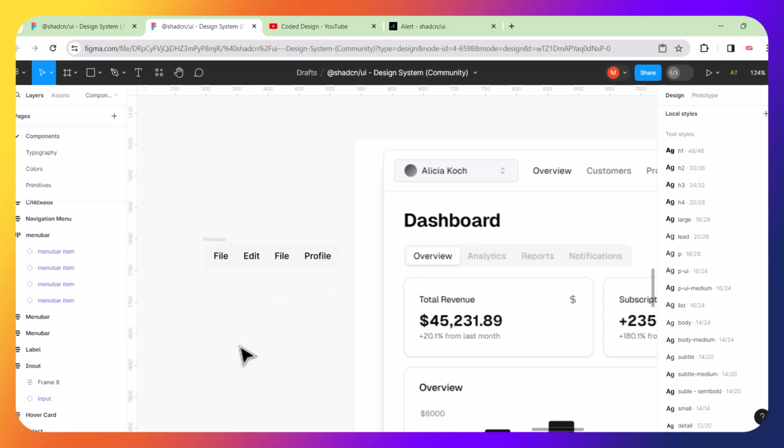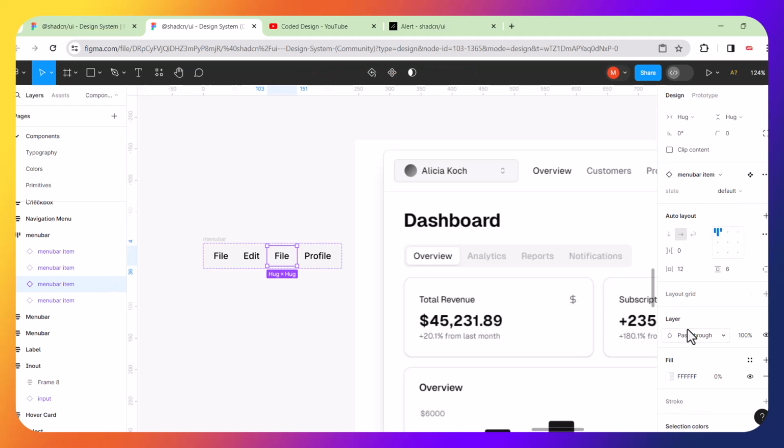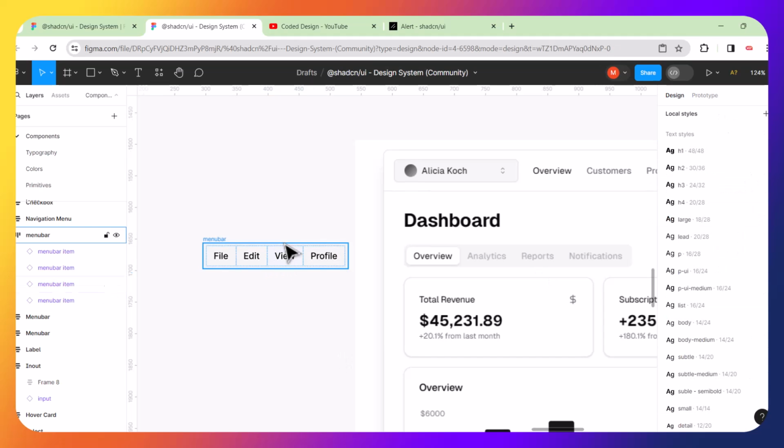Based on these and their state, if it's selected, it has a bluish color there. That's how this component has been designed. But we don't want the bluish color. We want the white color.